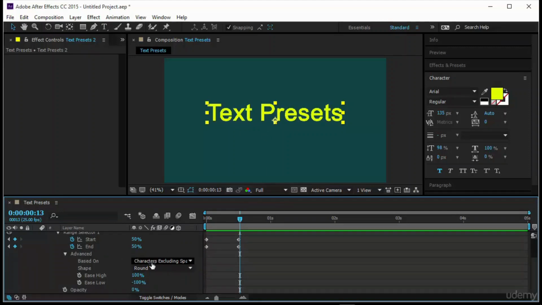They are using character excluding space, and it's not good, by the way, because the 50% will be less from the start or the end. You know, the space here, the distance is bigger. And they have easy high 100 and easy low -100, and they're working on the opacity as simple as this.